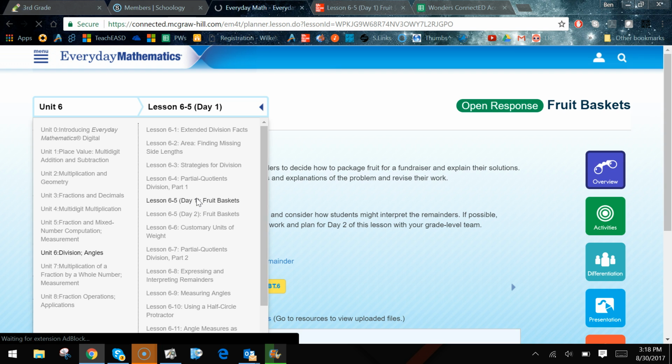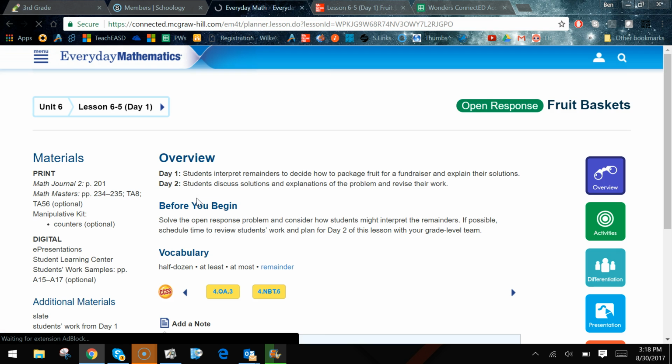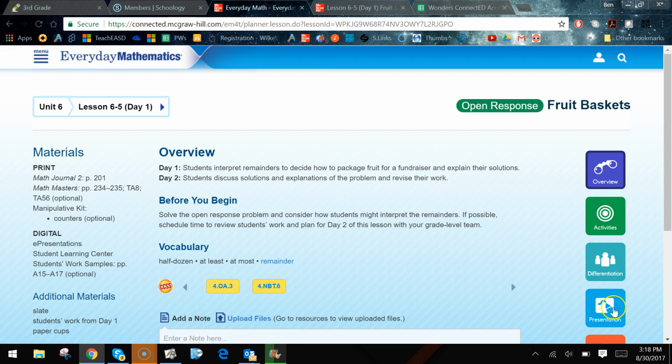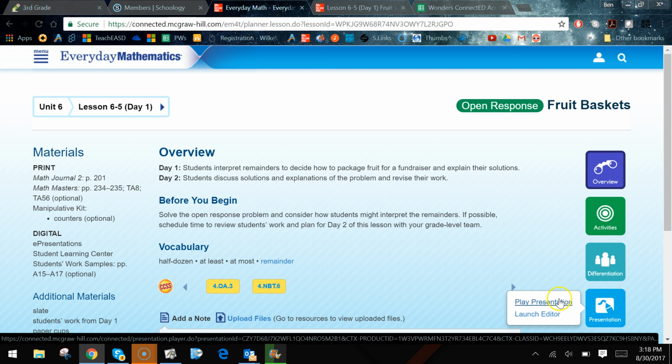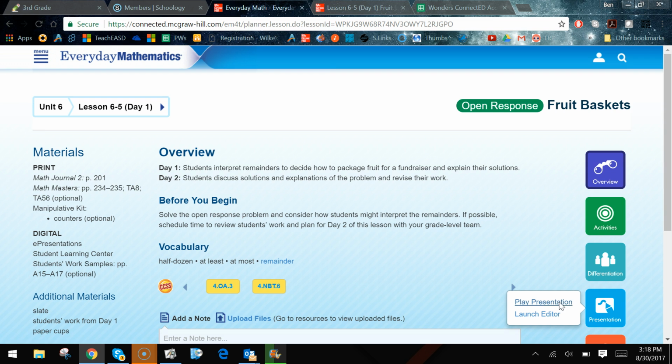The next thing is within your lesson presenter and launching the lesson presenter. So this wasn't necessarily an issue, it's just a matter of knowing how it works. So I'm going into Unit 6, Lesson 6.5. To launch the presentation, I'm going to click here on the presentation link. And that little window then appears, and I have to click Play Presentation. So it won't actually launch the presentation until you click that secondary link. That will load the presentation here.